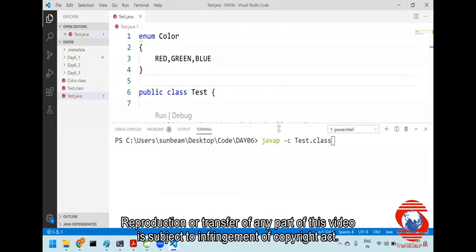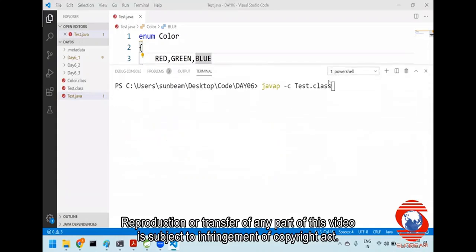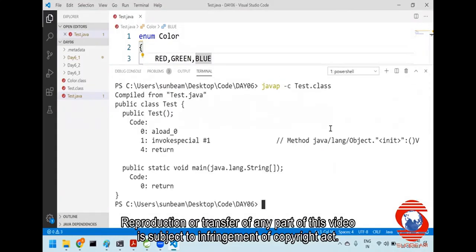Correct. Quickly tell me, in my test.java file, how many classes I have created? 1. How many enums I have created? 1. So can you observe I have got test.class? Correct. But can you observe I have got color.class also? Right. The reason behind that is, after compilation, let me hit enter. Why I have come to VS Code. Please observe, there is a class test. उसका कंस्ट्रक्टर बना हुआ रहेगा, उसमें एक मेन है.